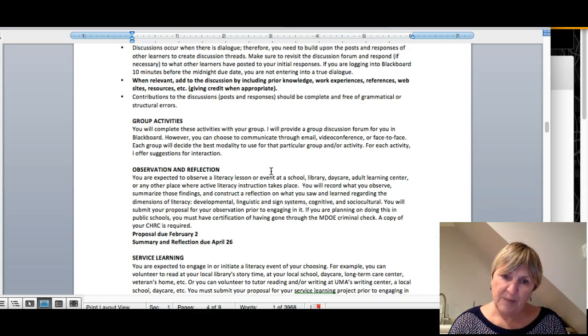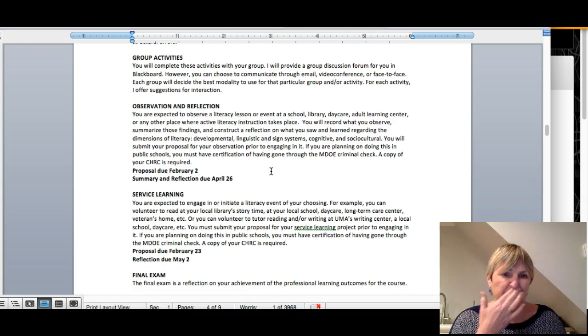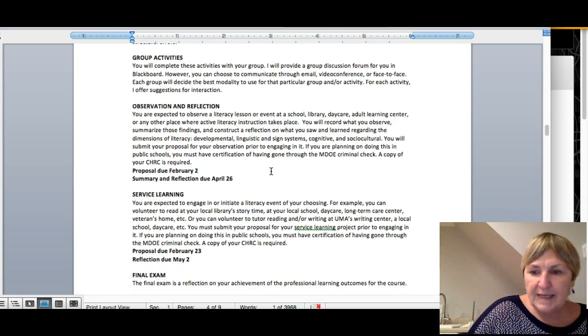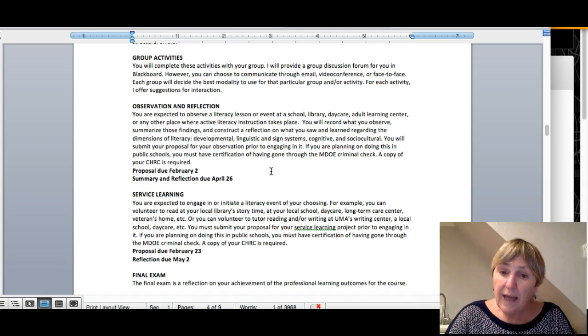So you're going to decide the best modality to use for whatever particular activity is being assigned to you. And I'm going to offer you suggestions for ways to interact for each activity. And there's always one option for asynchronous. So there's no requirement that you have to be in a certain place at a certain time. But I encourage students to look beyond just the asynchronous piece of this if at all possible. So the observation. You're expected to observe a literacy lesson or event at a school, a library, a daycare, adult learning center, or any place where active literacy instruction takes place.